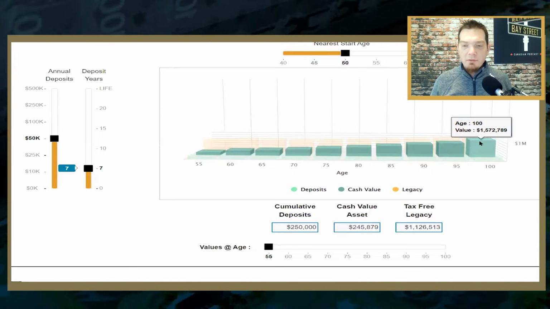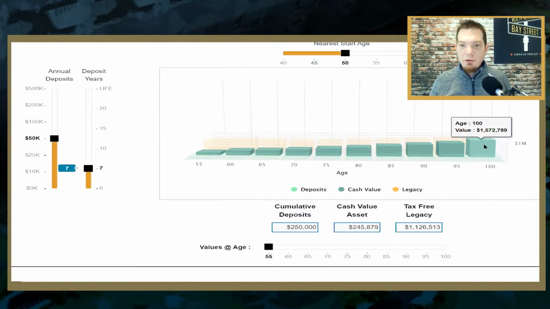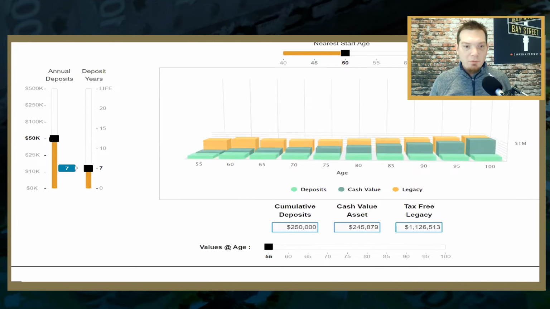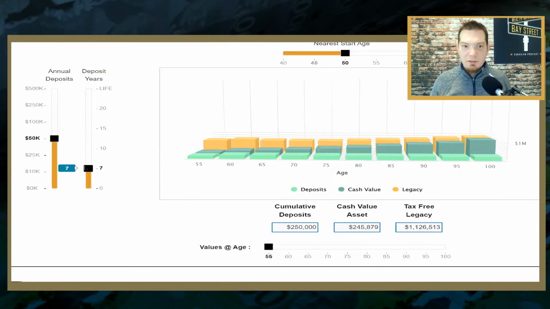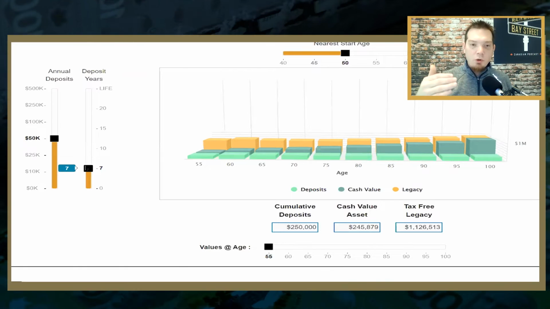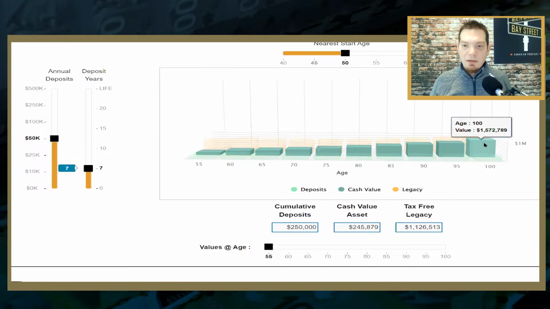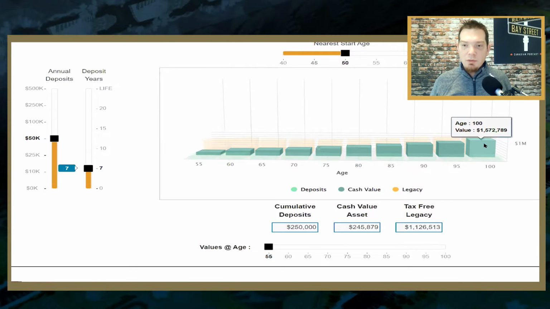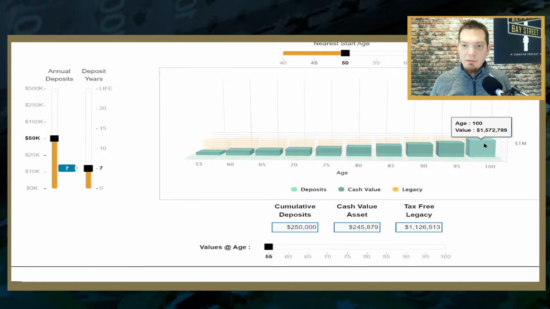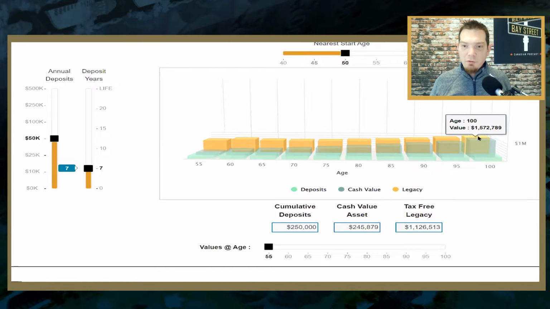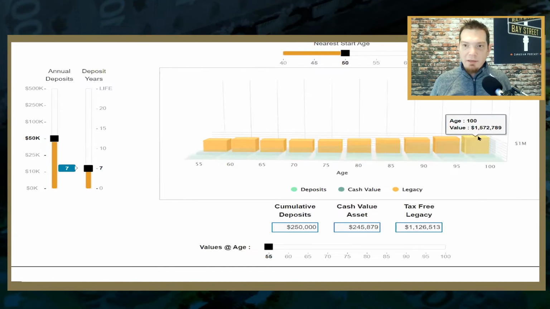Now I want to point out something very important at the back end here. At age 100, in this example, we put 50,000 in for 7 years. Again, we would always recommend doing more than that. I'm going to show you the impact of that in a moment. But we've put in 7 deposits of 50,000. At age 100, we have 1.5 million in cash value. And if I hover over this legacy bar, we have 1.5 million in death benefit.